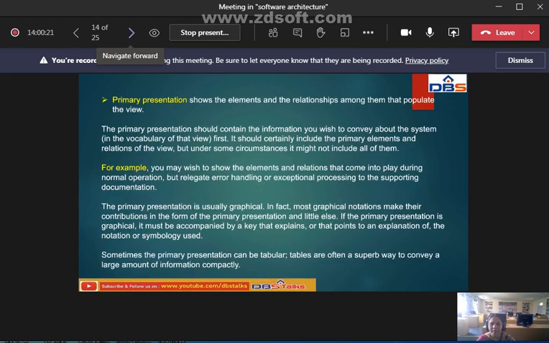Then here we can follow the steps. First one, primary presentation. This shows the elements and relationships among the populated views. The primary presentation should also contain the information you wish to convey about the system. This primary presentation also has the information to convey about the system, meaning vocabulary.